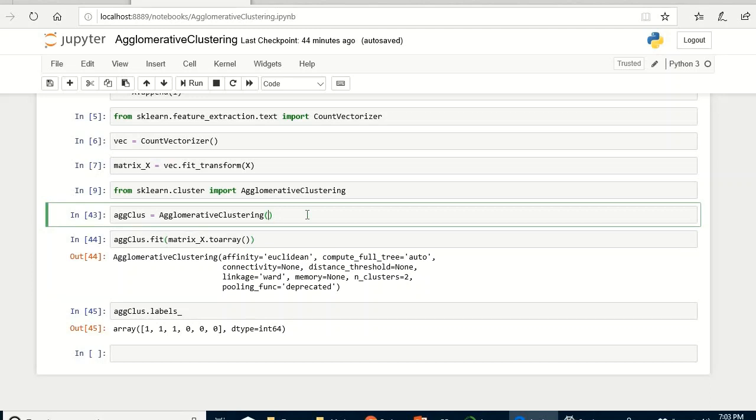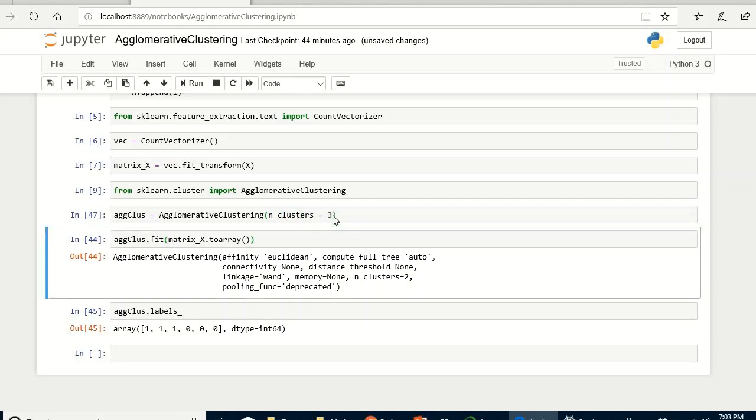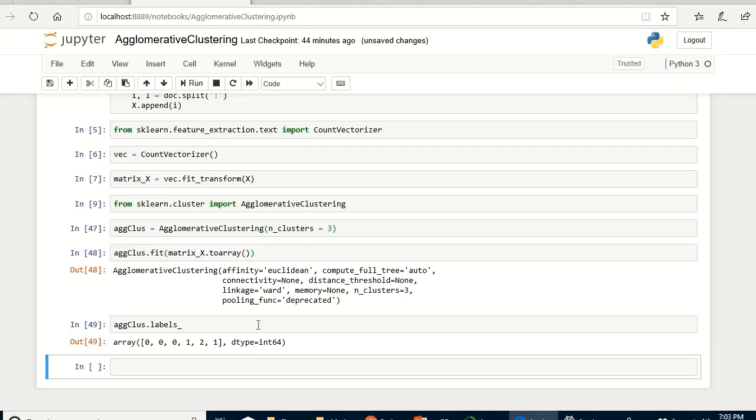Now let's provide different parameters. The first thing we are going to do is provide a different number of clusters. As we can see, although our data naturally belongs to 2 clusters, we have forcefully separated our data into 3 clusters.